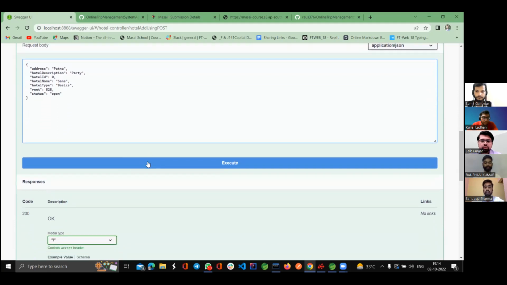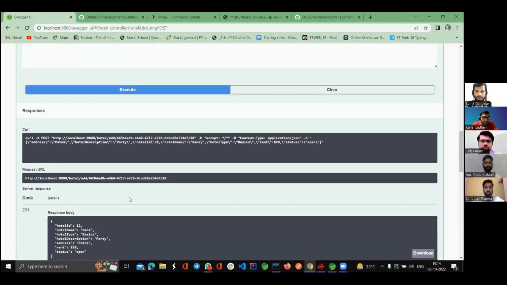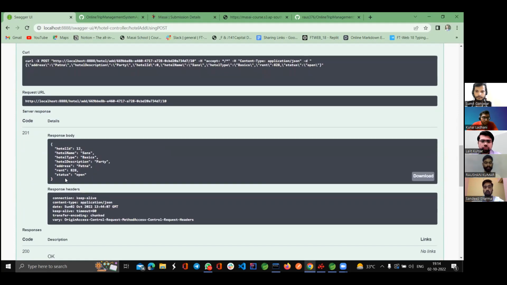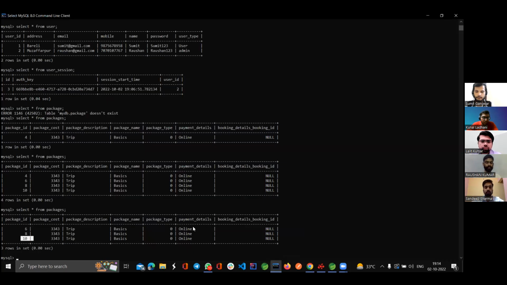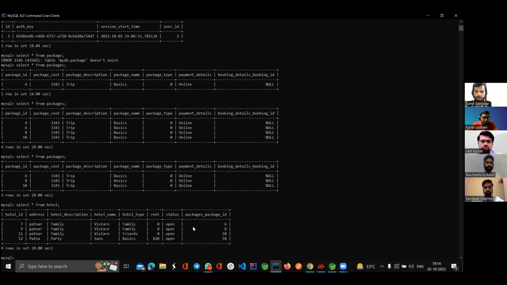Now when you click on the execute button, as you can see here, this hotel object has been created. Now if you see in our MySQL database, if we look at the hotel table, we can find the hotel which we just added. As you can see at the bottom, we added a hotel in Patna with the description as party. As you can see here, there is a foreign key generated, package underscore package ID, which creates a relation between the hotel and the package.